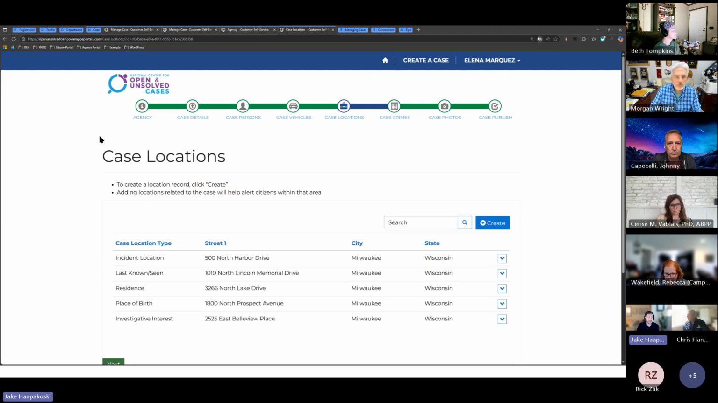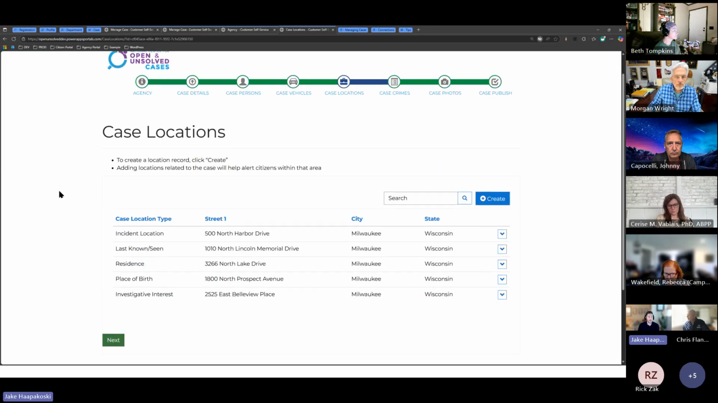Easily, not even arguably, the most important piece of all of this here. Case locations is really what is going to drive all of the connections between your case as a law enforcement official and the citizens. It's going to drive what tips they're leaving, what notifications they're getting, and what cases they're assigned to and connected with to leave tips and to review.